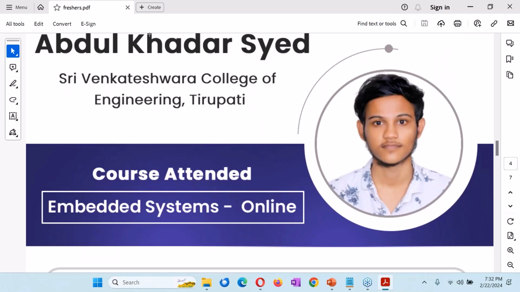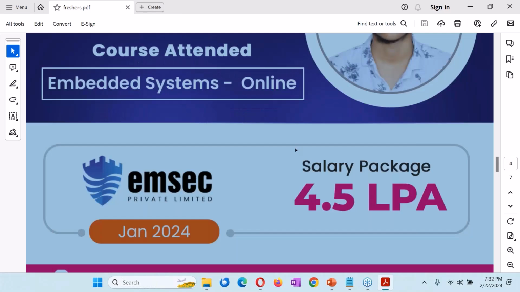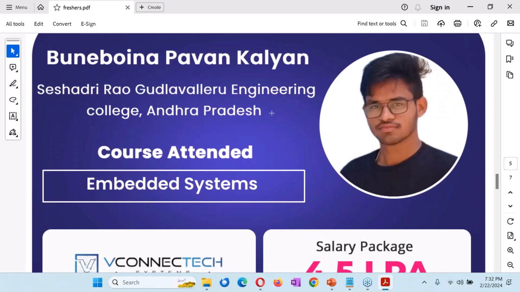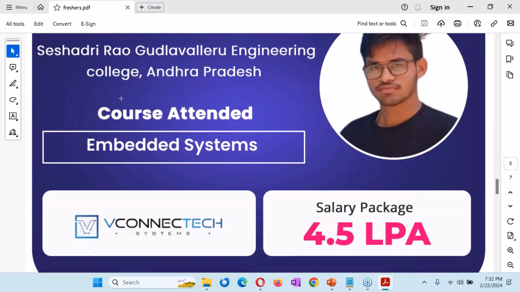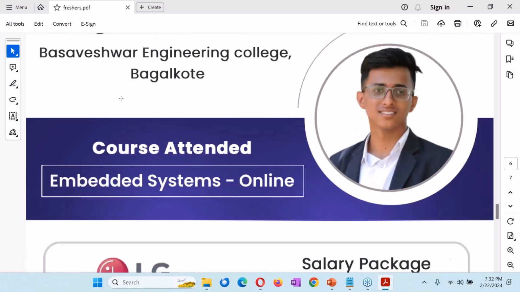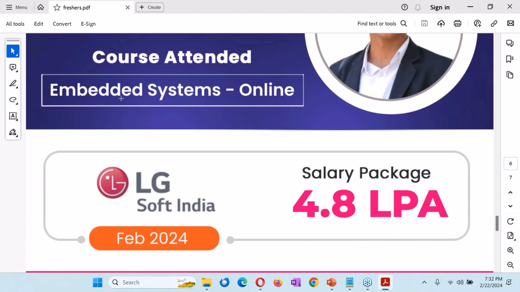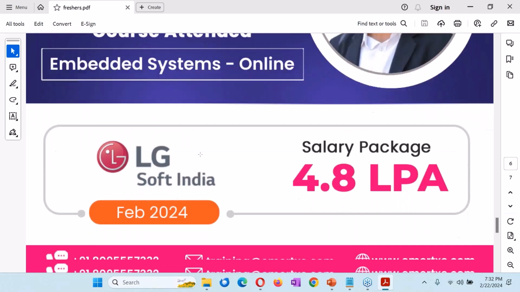Then we have Abdul Kader Saeed. He's from Venkateshwara College of Engineering, Tirupati. Again, he's our embedded systems student who recently got placed with MSEC for a salary of 4.5 lakhs. Right, this is within the last one or two months. Then we have Pawan Kalyan from Seshadri Rao College, and he got placed with V Connect Tech for again a 4.5 lakh salary. Then you have Bhargav, who got placed with LG. LG, some of you know, are very regular recruiters. They've been recruiting heavily for the past 6 to 8 months. He got placed for a 4.8 lakh salary.